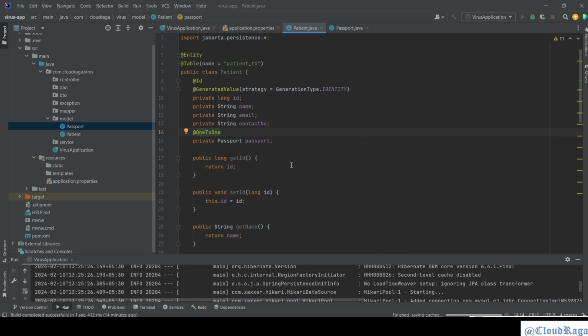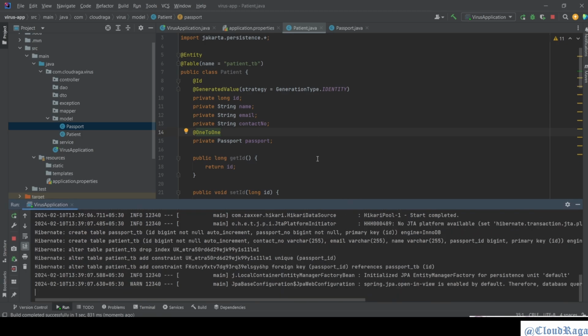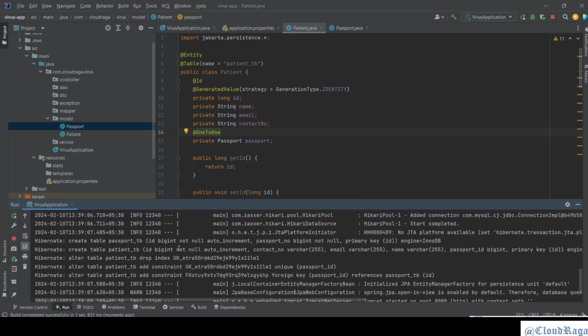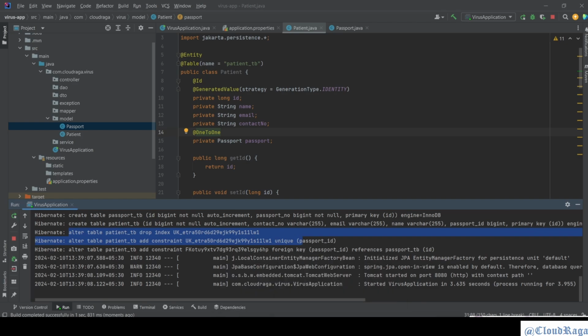And if everything was fine, we should have two tables, patient and passport, connected in one-to-one. So you can see two scripts have been run. Passport TB, patient TB, some auto increment stuff because we have generated primary key. Then some mapping is happening, alter table patient. It is adding the foreign key there. And then let's have a look at our database structure.